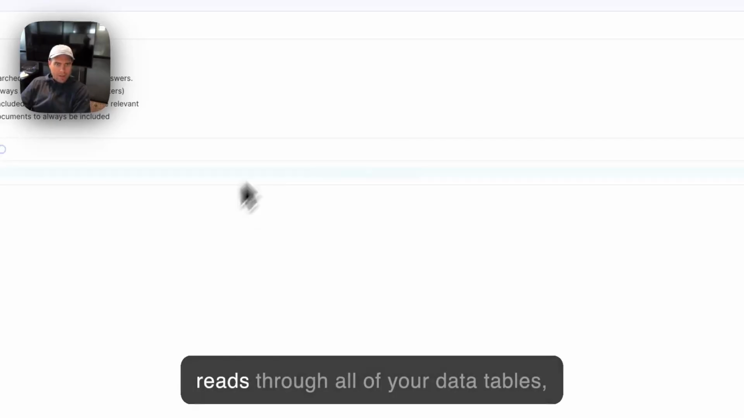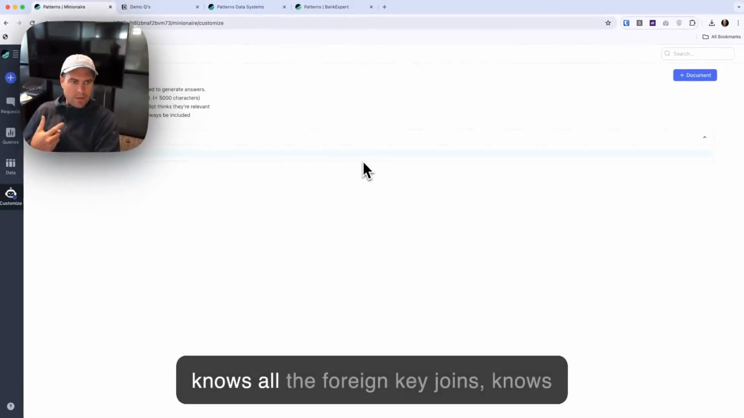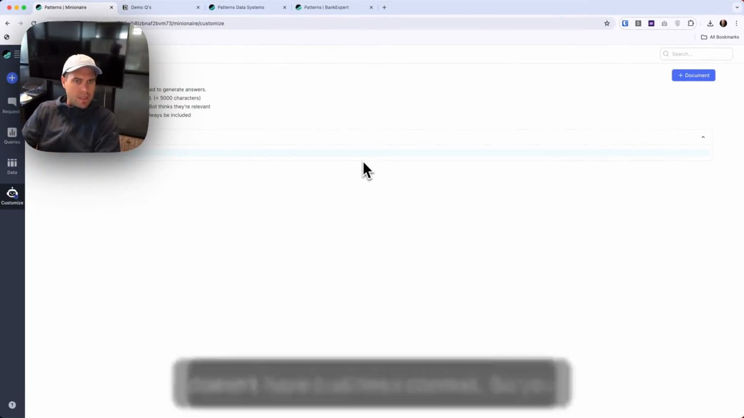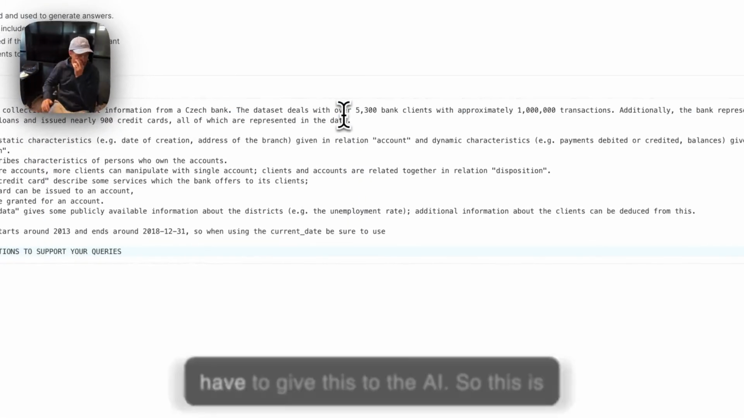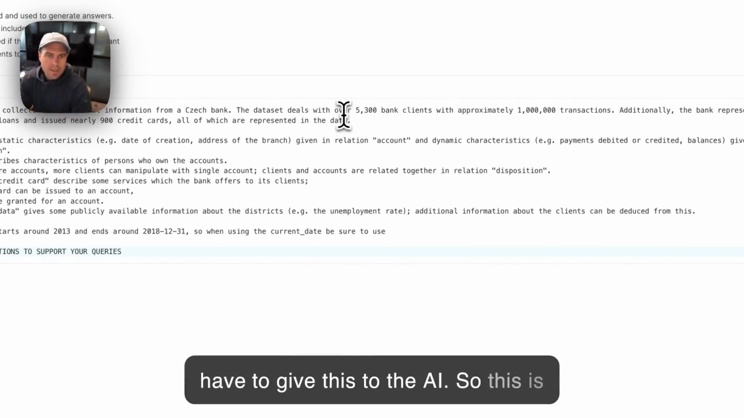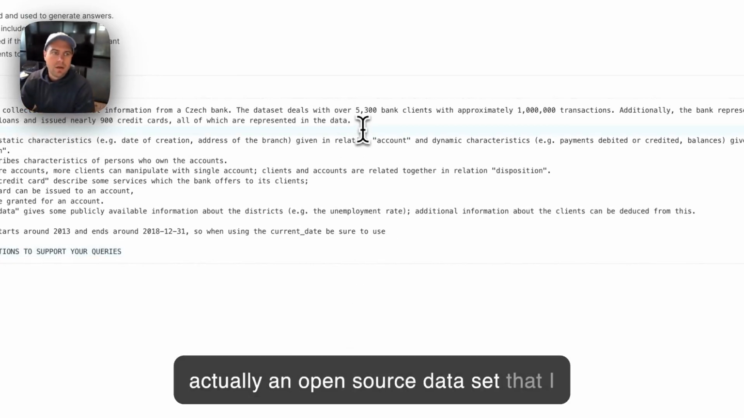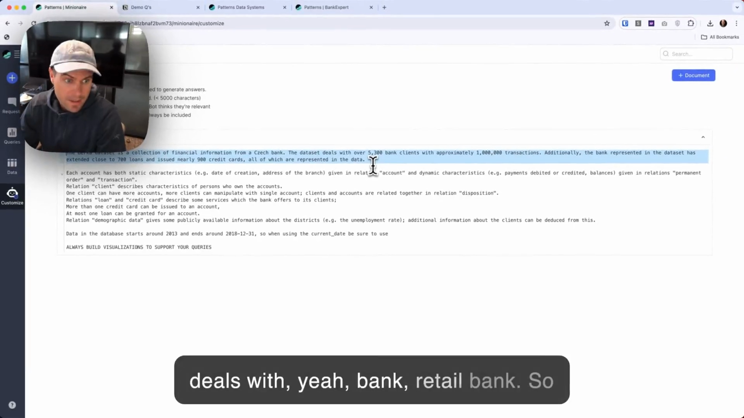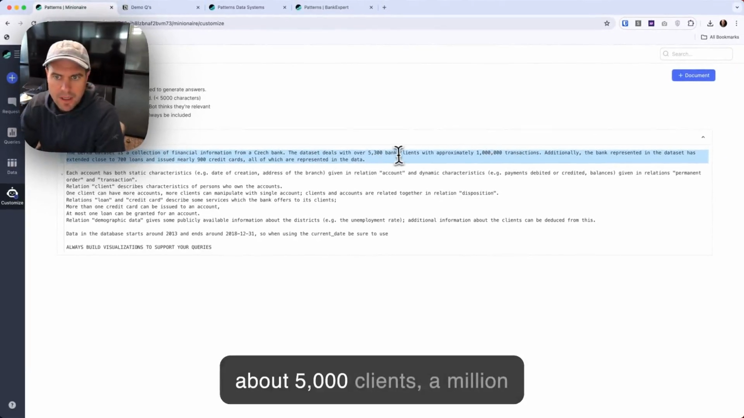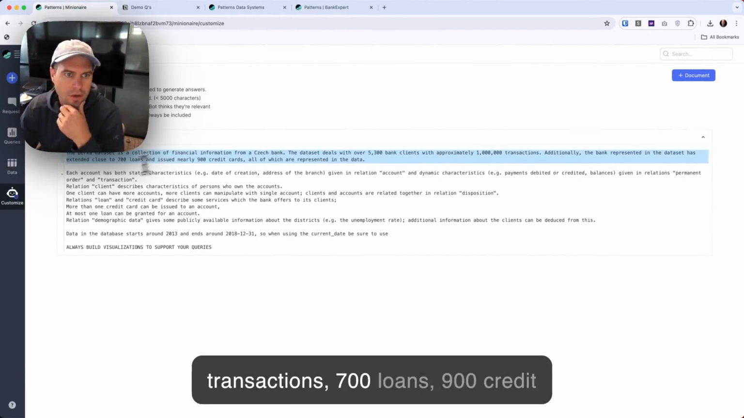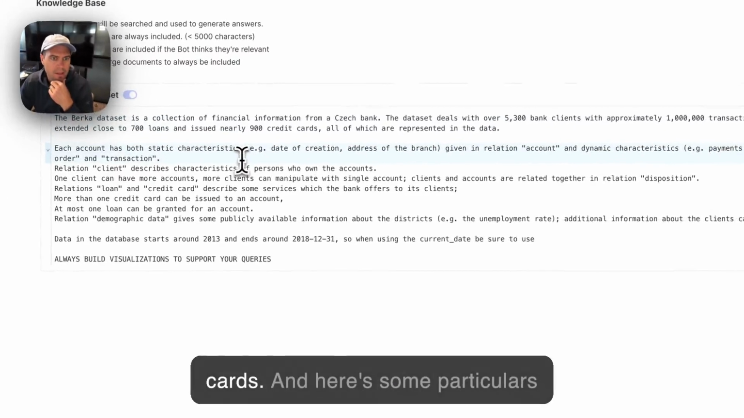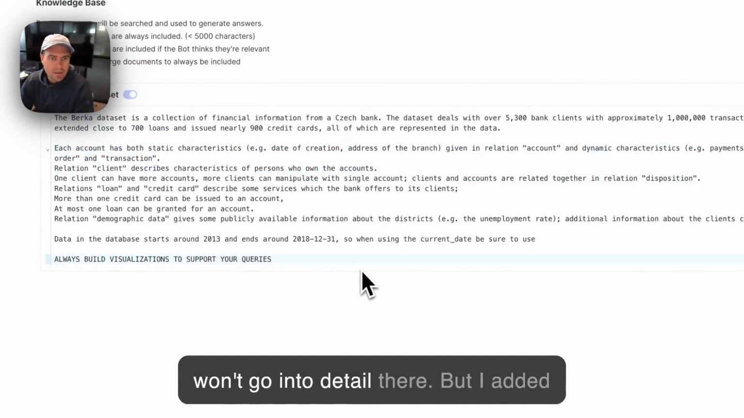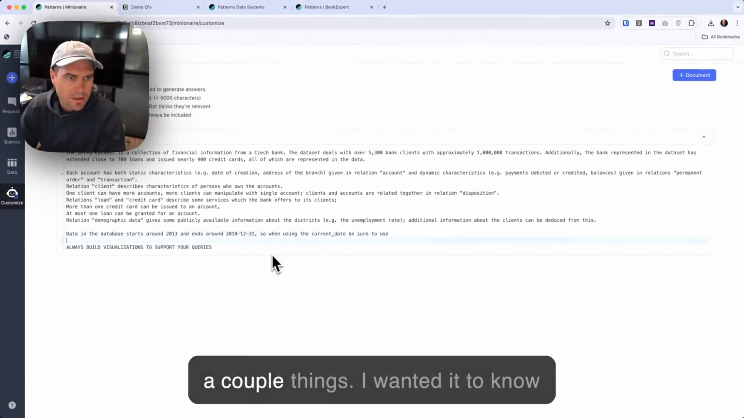So the AI already reads through all of your data tables, knows all the foreign key joins, knows all the types, all the schemas, but it doesn't have business context. So you have to give this to the AI. This is actually an open source data set that I found on the internet, Kaggle, which deals with a retail bank. So about 5,000 clients, 1 million transactions, 700 loans, 900 credit cards. And here's some particulars with how this data set works. We won't go into detail there, but I added a couple things.